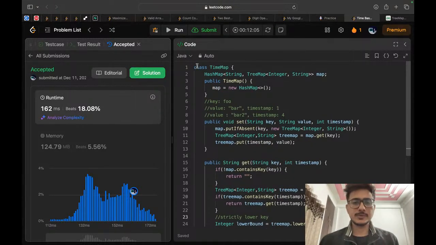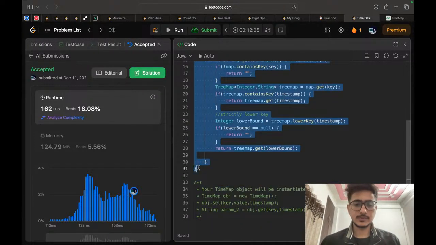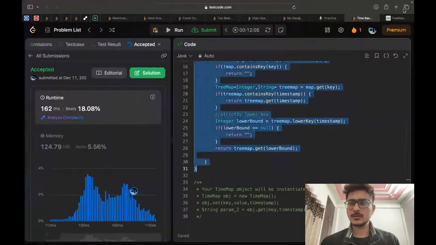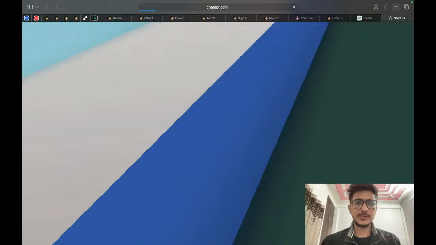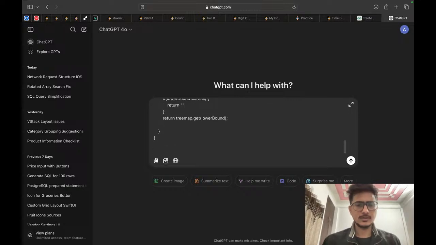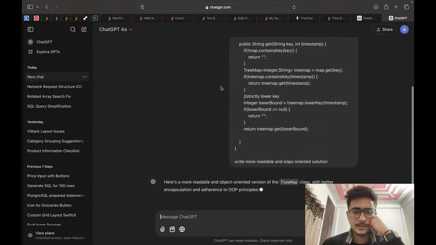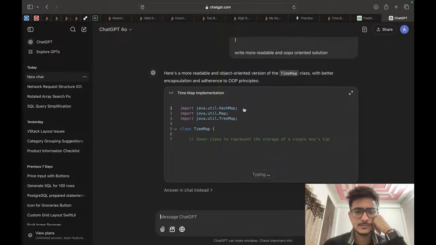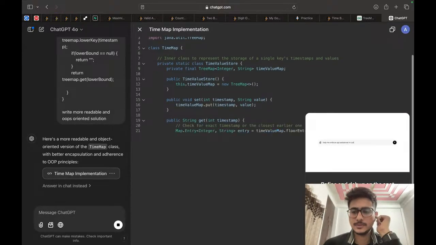I think let's just ask ChatGPT if it can shorten our solution. Write a more readable and OOPS oriented solution. Here's a more readable OOPS version.